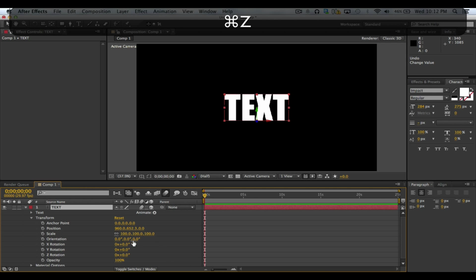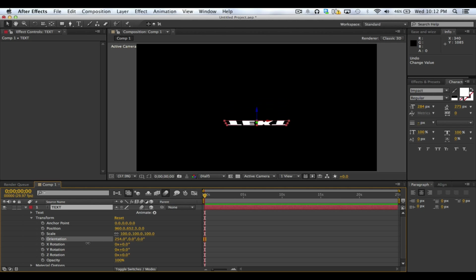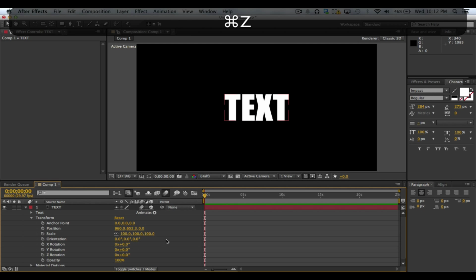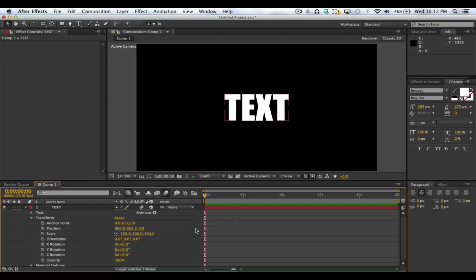Orientation, I honestly don't mess a ton with. It looks like it's the same as rotation, but once you get down into a few things, it gets a little wonky, so I kind of stray away. I know there are situations where you use it, I just haven't found them as much.